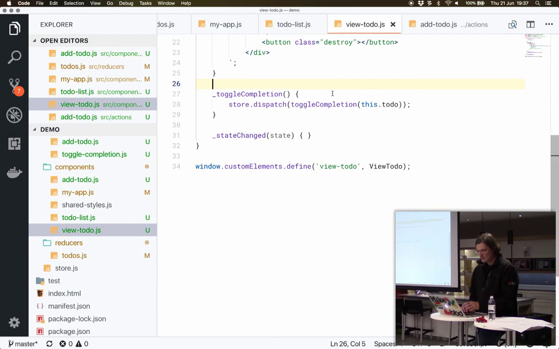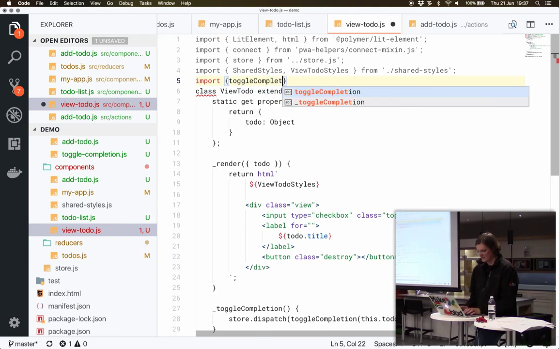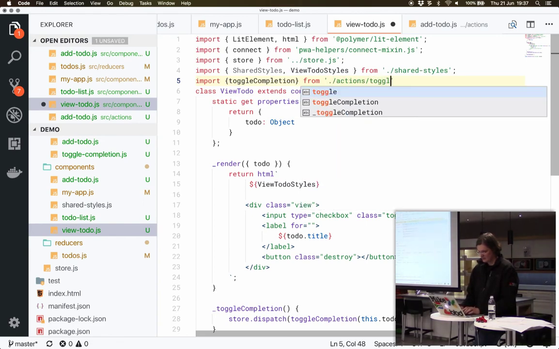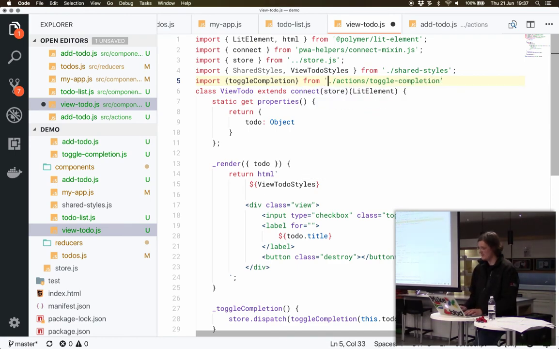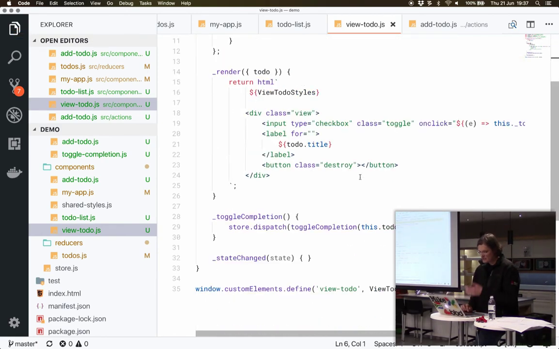All right, so toggle completion, I need to import it at the top here, which sucks. So import toggleCompletion from actions, toggleCompletion, and it's double dot, right? Double dot. Of course it's double dot. Okay, so that should work.